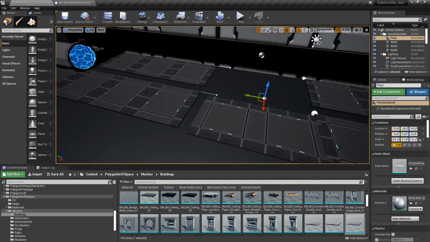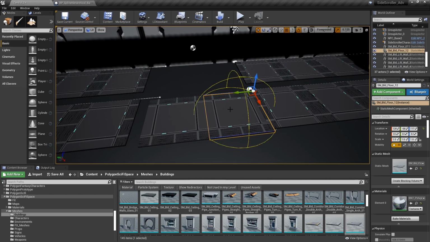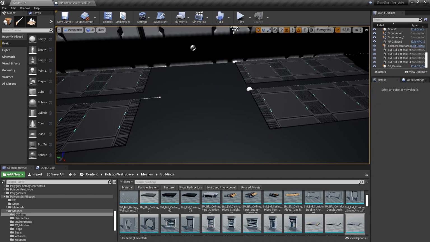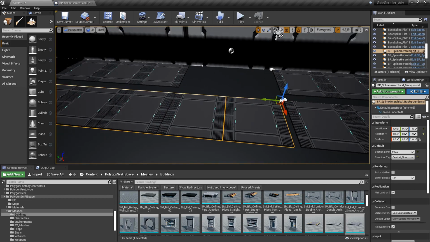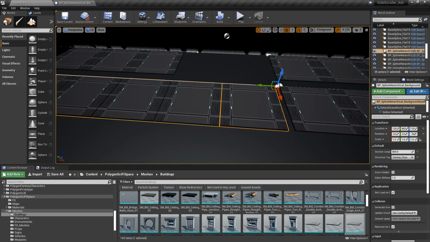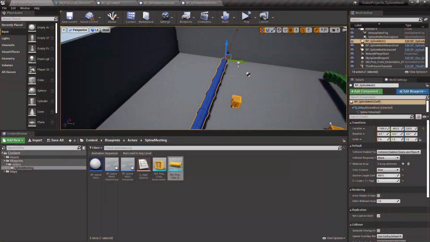I ended up discovering two techniques of placing meshes that changed the way I make levels. It saved me hundreds of hours and even increased the performance, and I'm excited to share this with you today. So let's jump in. So let's go to the first one.